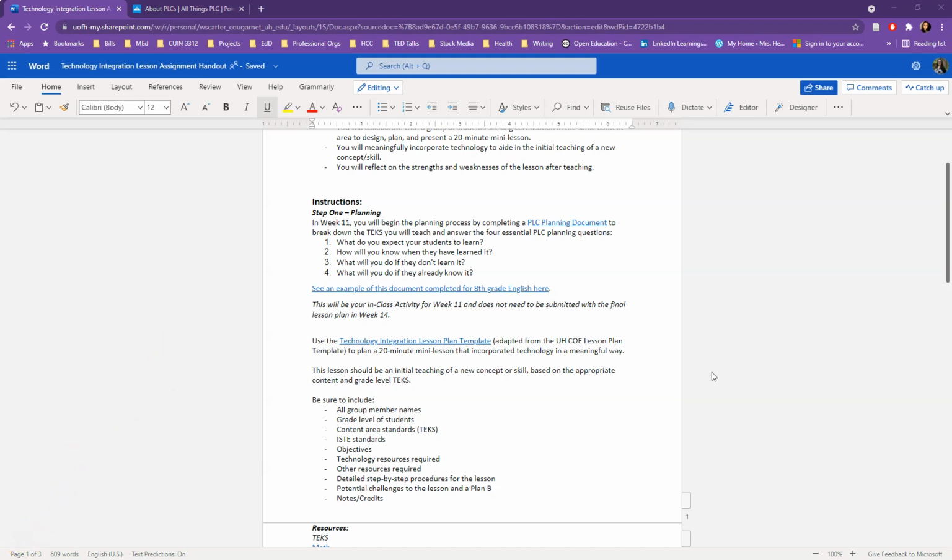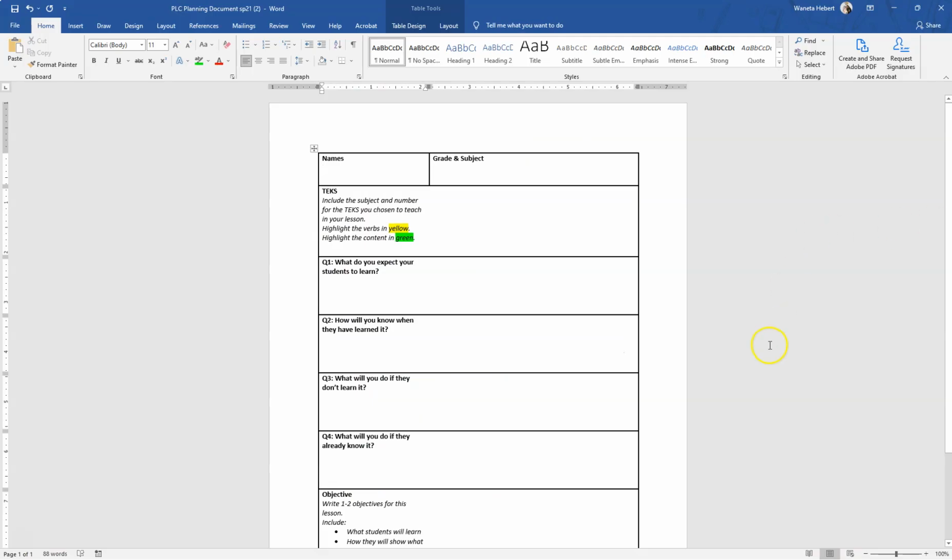Okay, so you should have a copy of this document now. If you don't, go ahead and click on that link, download the document, save it wherever you'd like to save it, but make sure that you have this document open in front of you.